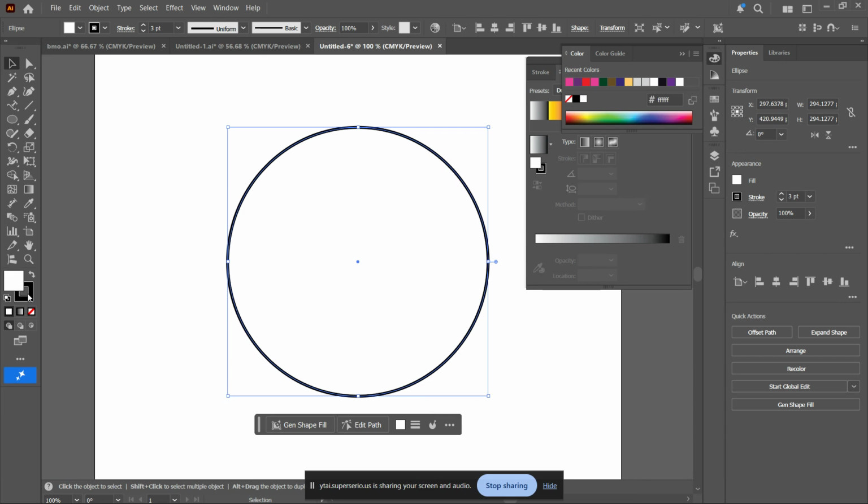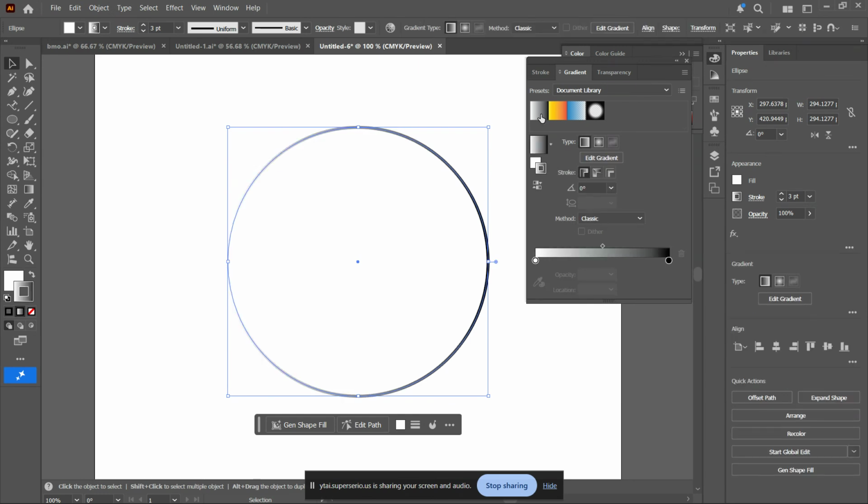Once the stroke is active, go to the Gradient panel and click on one of the default gradient presets. As soon as you click it, you'll see the gradient applied directly to the stroke of your object. At this point, the effect might look subtle, depending on your stroke weight, so if needed, increase the stroke weight in the Properties panel to make the gradient more visible.